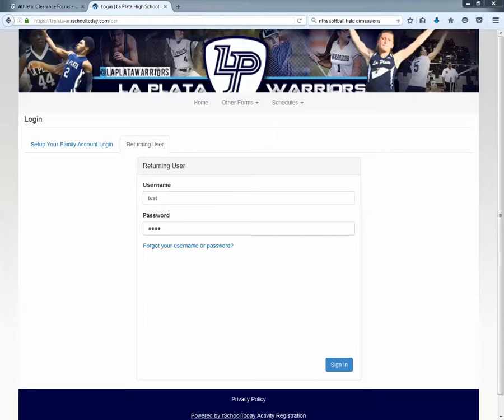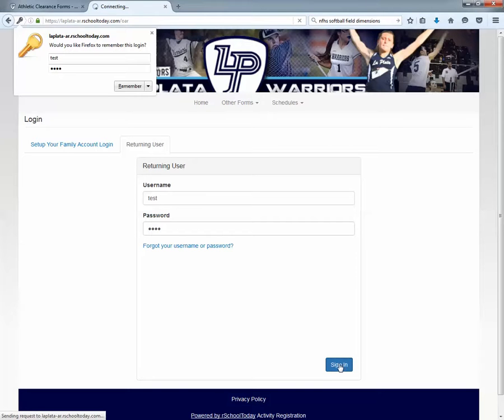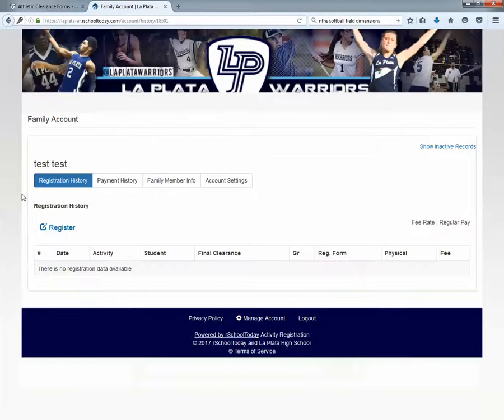Now since I've already set up an account, I'm going to go to returning user. I'm going to type in my username and my password. I'm going to click sign in. The next thing you can do is you can register. If you have registered in the past, you will see them all below. For no matter how many students you have in your household that have played athletics, you'll see all of them.